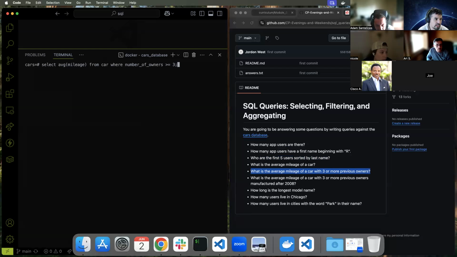Number of owners equals 3. And if you don't know what it is, you could just literally list all the elements and look at what the column's called, right? Select average. That looks to be right. Yeah, that's what I got.